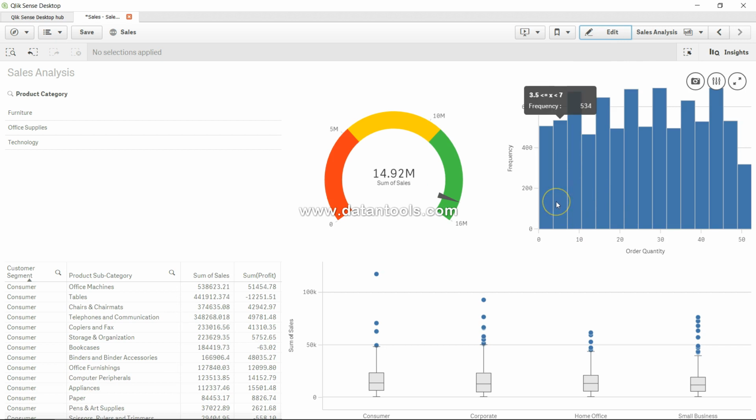Basically it is saying that for order quantity over here, anywhere between 7 and 10.5, the frequency or the count is 675. That means it has been ordered 675 times. Let's go ahead and take another example.